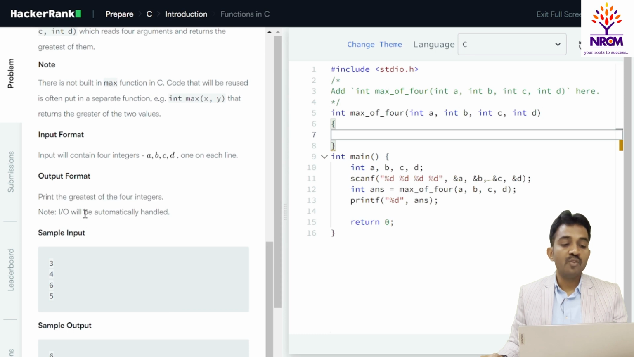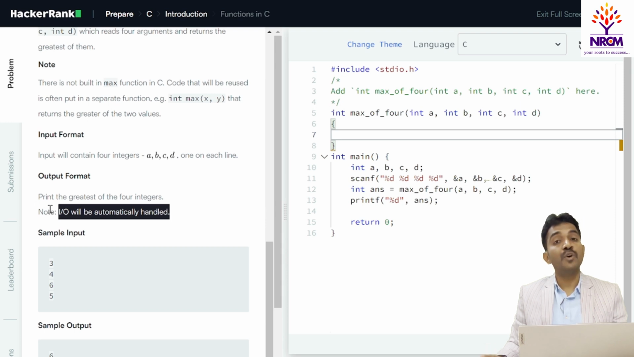Note, IO will be handled automatically, meaning no need to read your input or output. No need to read your input and no need to worry about the printing also. They are going to handle that. Your task is to find the largest value and send it back to the main function. That is your agenda here. Clear?